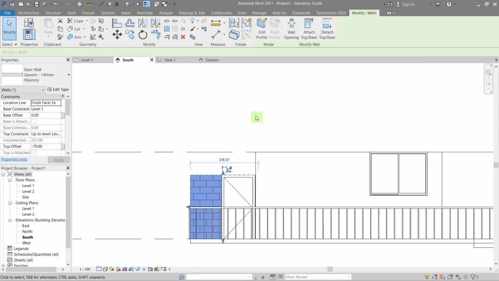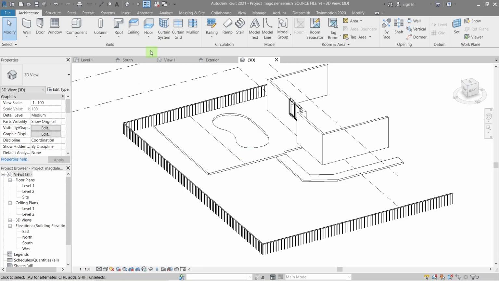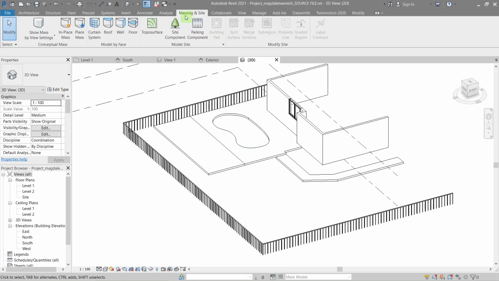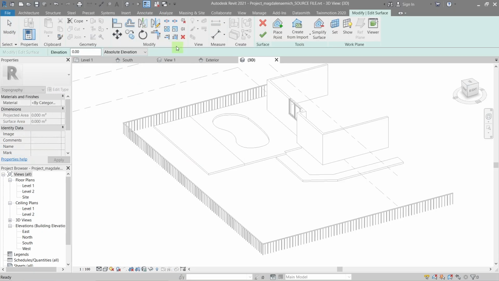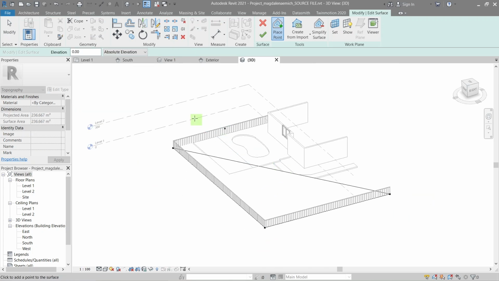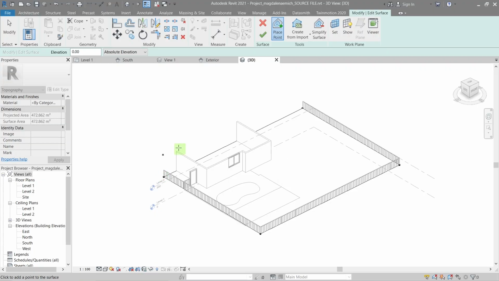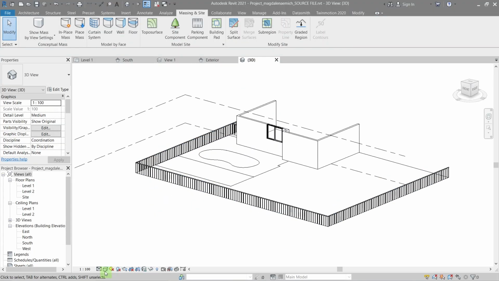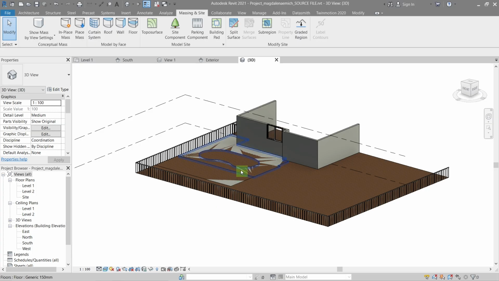Next, we're going to create the land the house sits on, so go to the Massing and Site tab and select Topography. Then with the Place Points tool selected, place the points on the edges of the perimeter. Then click the check mark. This will create the topography. To see it better, switch to the Realistic Graphics display option.